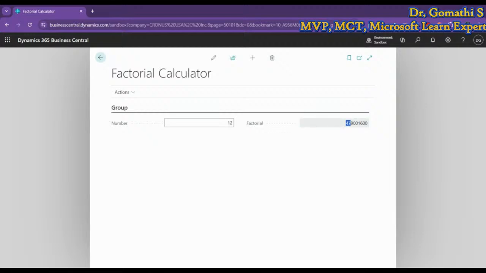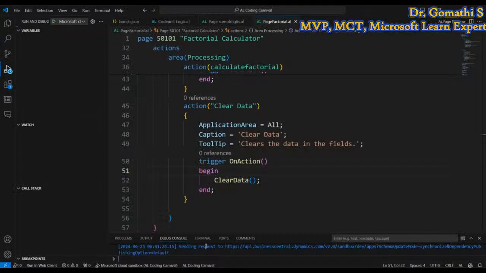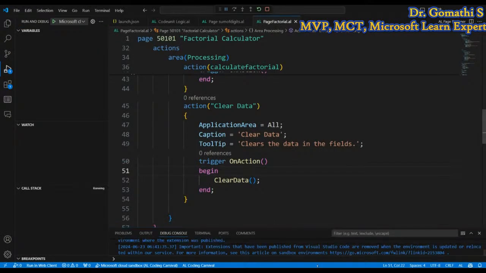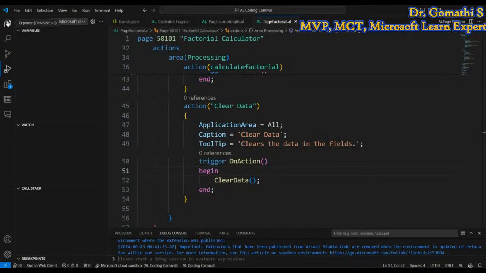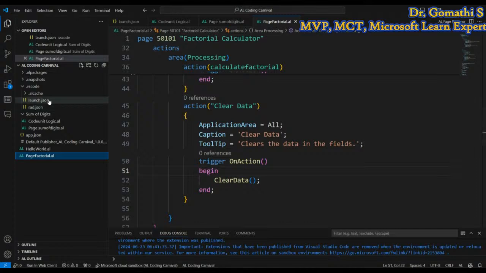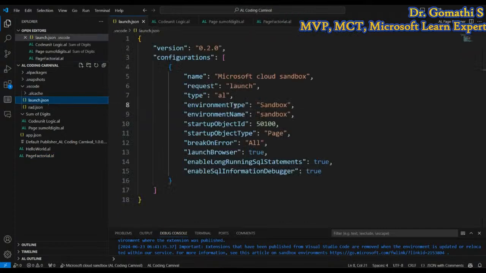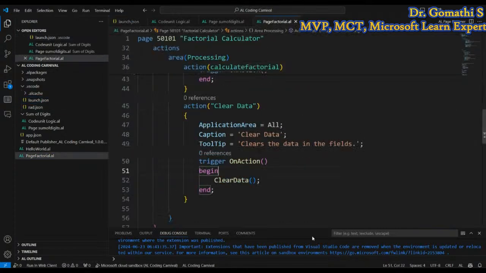Let it open. Okay, it will take some time. So let it come here. It will take a little time to execute this code. So you can find the code here. Yes, it is available. So let us wait for that. So I think in the launch.json I haven't changed the ID. So this is 1050101, but here it is 50100. Okay, we have to search for that.